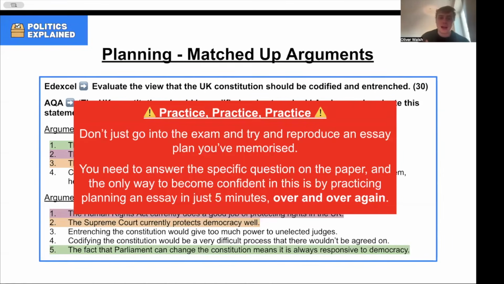Crucially, with essay planning, it's practice, practice, practice. Don't just go into the exam and try and reproduce an essay plan you've memorized. You need to answer the specific question on the paper. This is really, really key. Yes, you want to use essay plans to practice and to help you memorize content. And often you will go into the exam and one of the questions will be very similar to an essay plan that you can use a very similar plan in. But you don't want to rely on that.